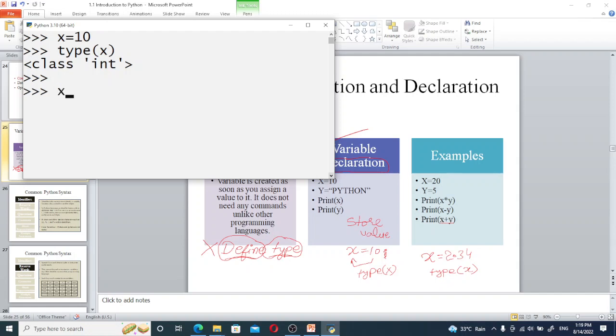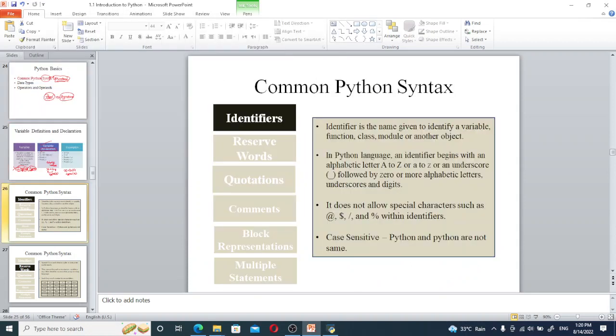For example, I store another value, 3.456, in it, and then I check type(x). I will see here that its type is stored by default and it is float. So in this way we have no need to define the type of variable and it will consider it by default. Okay, we will move on next to the common Python syntax.